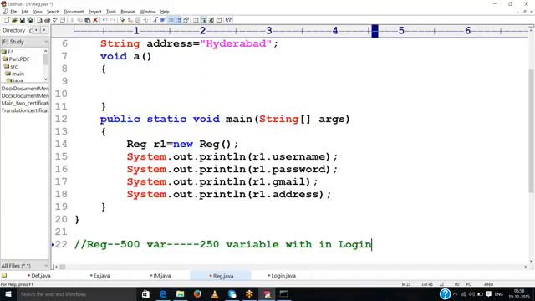For example, the registration.java program has 500 variables, and out of those 500, I want 200 variables in the login.java program. Accessing them one by one from the registration.java program into the login.java program is a time-consuming process. So what is the common information, the common fields, and the common data? We can store the data within a method, like a non-static or static method.